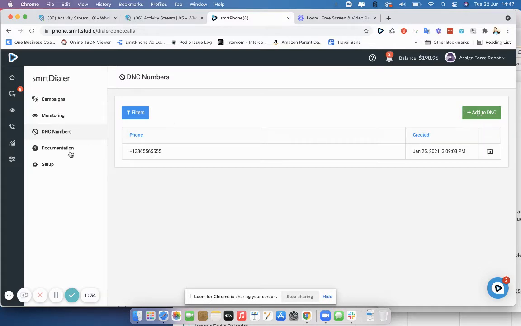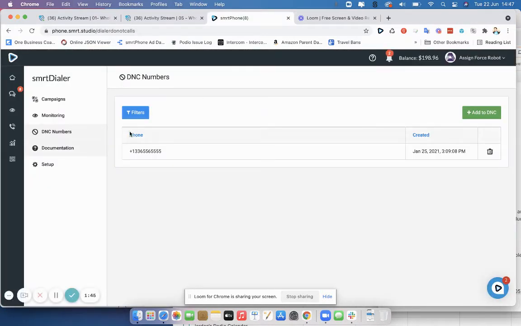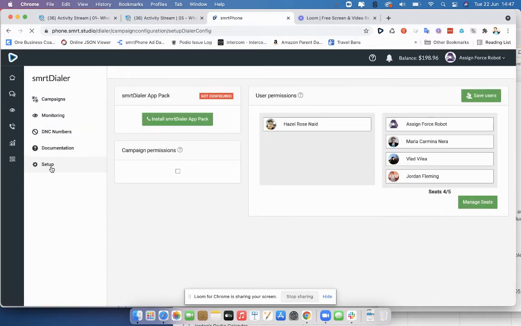You can do that. Documentation is obviously a critical element, and you can click here to open up our documentation section for smrtDialer. And of course, finally, we've got the key core setup elements of smrtDialer. I'll just quickly talk a bit about what's involved here.